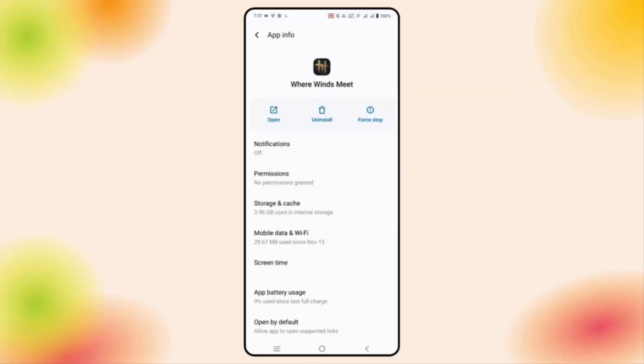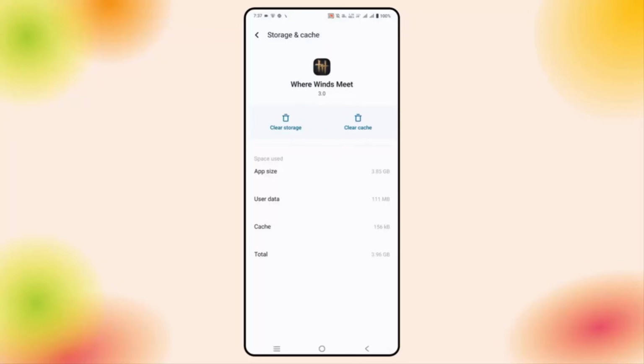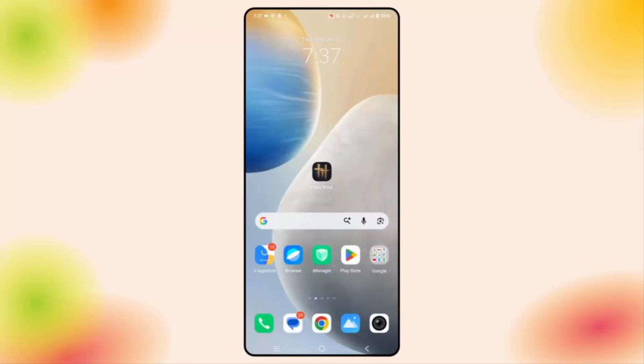If this also doesn't resolve it, you are suggested to clear the cache of the game. For that, click on storage and cache. Now click on clear cache and then try to launch the game and check.